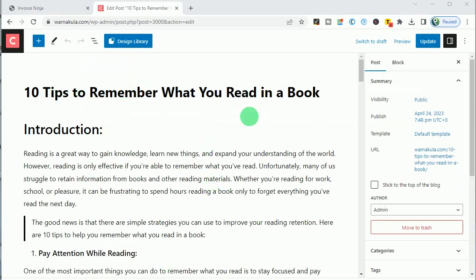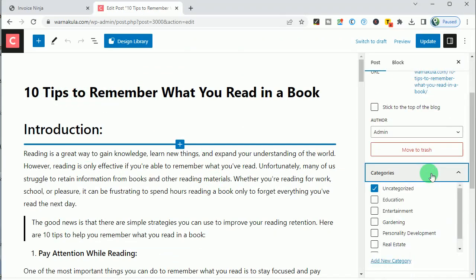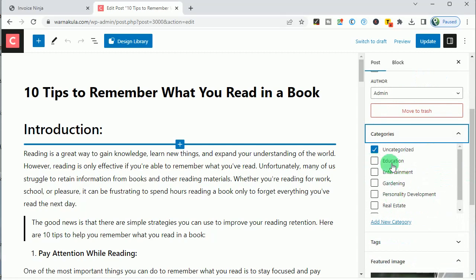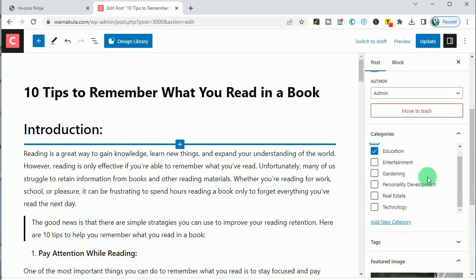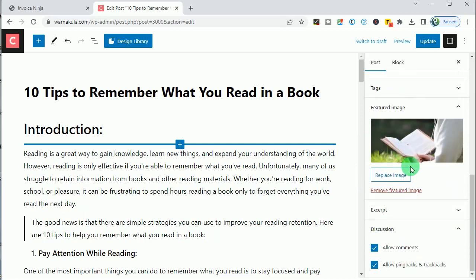Wait for some time to load. Now you can come to this particular post once again, and you see Categories here. Click there, and you see education, entertainment, gardening, personality development, real estate, technology, everything is there. If you want a new category, you can add one. But as education is already there, we can choose education and untick uncategorized. If you want to put it in another category too, you can choose 2 categories. You can create an unlimited number of categories.